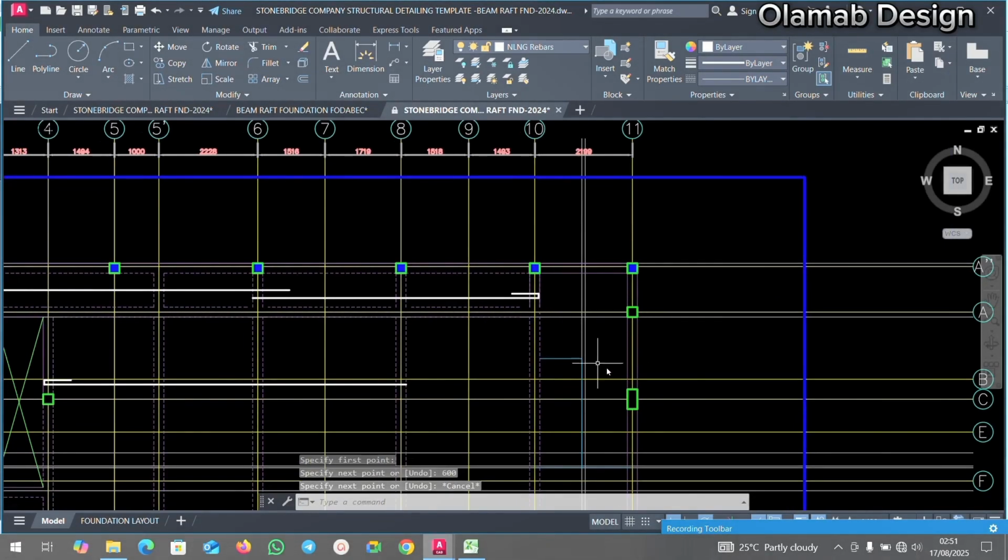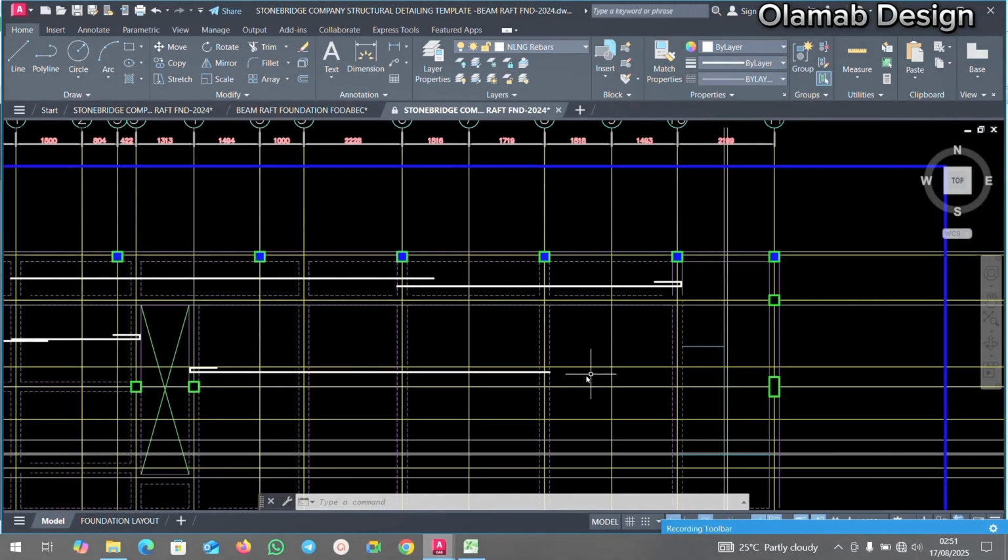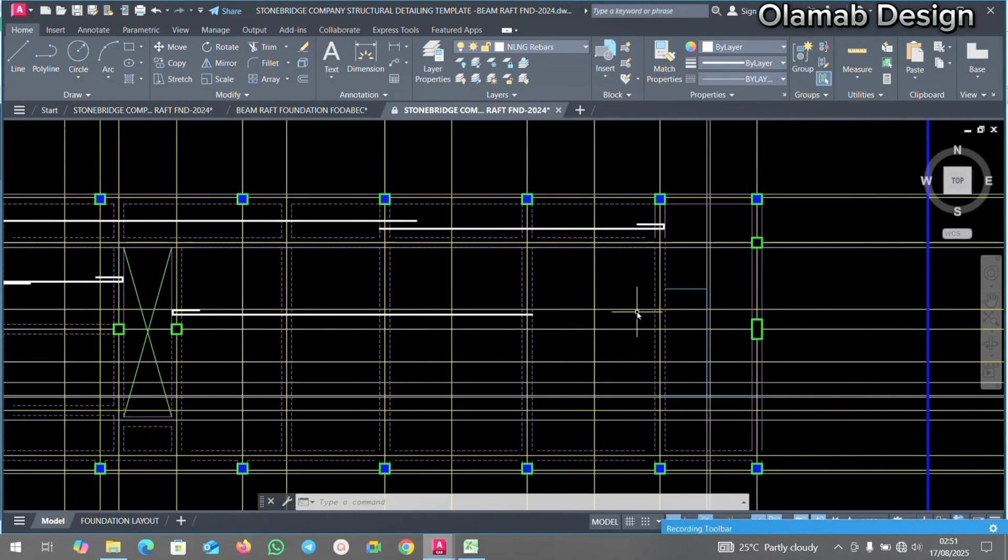This was because we have a staircase here, so you don't expect your reinforcement to extend inside, since it's an opening. It's going to serve for your staircase. So at this point as well, let's say we take our line again.